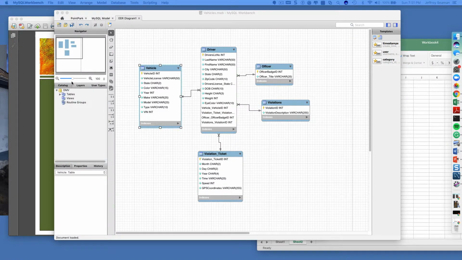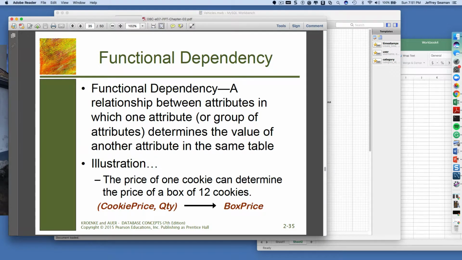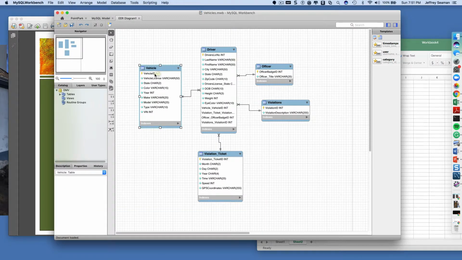Think about that, what is a determinant? It would be like vehicle ID again. The vehicle ID is over here, and the vehicle ID is over here. So it's taking something unique that's in one table and being able to link to another table to get that information.